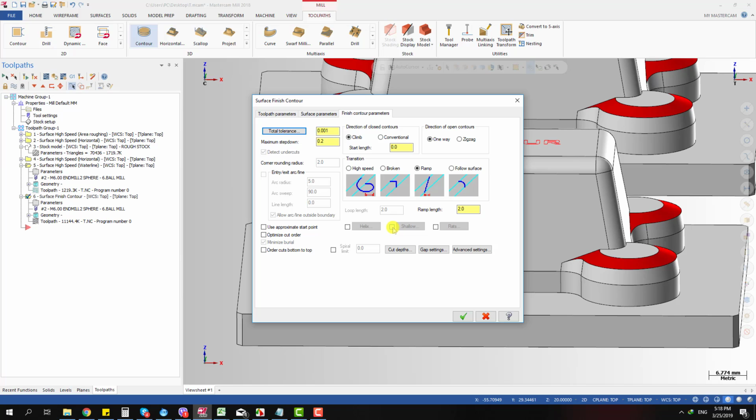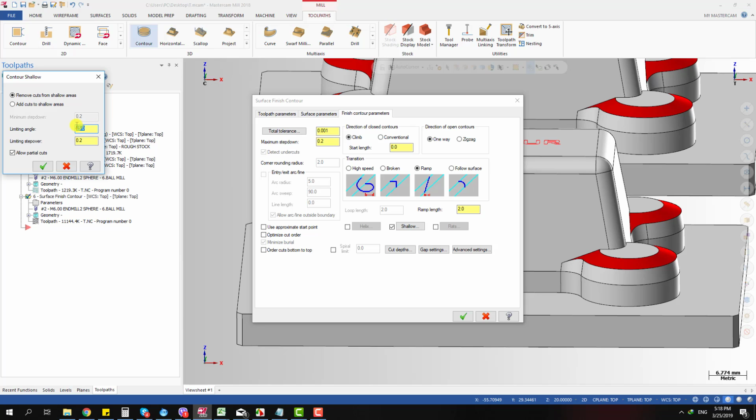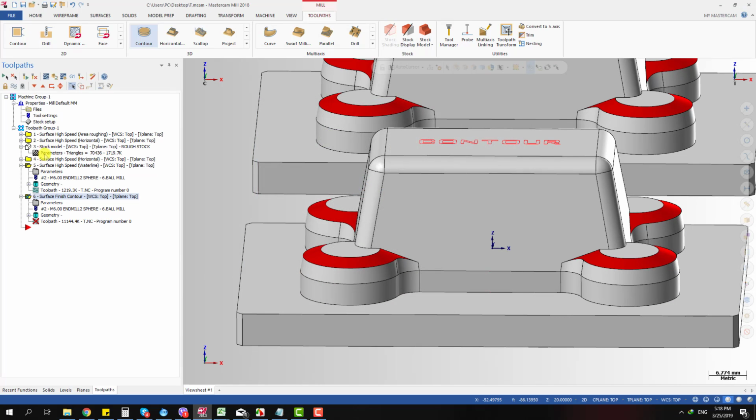To add the cut on the shallow area, we activate the shallow option here, turn this on, and set the limit angle. If the angle of the surface is smaller than this angle, it will add cut to this area. We also have the minimum step down and the limit step over. I will use the same values as the Waterline toolpath. Let's see what we have. We regenerate it again.